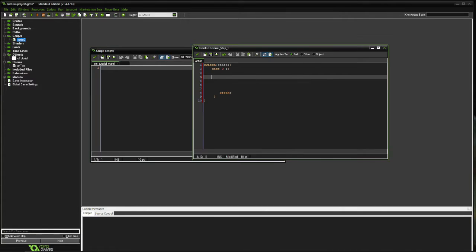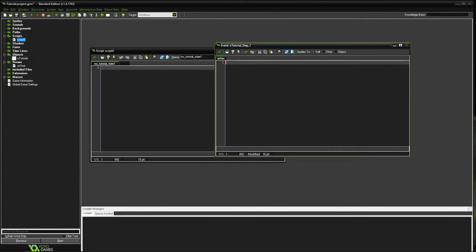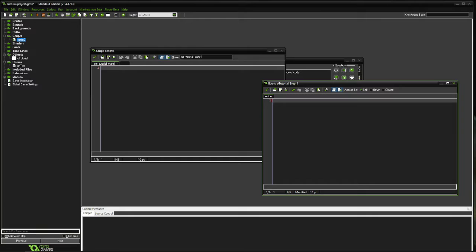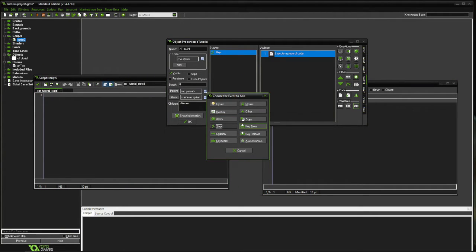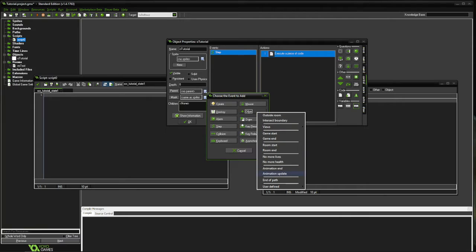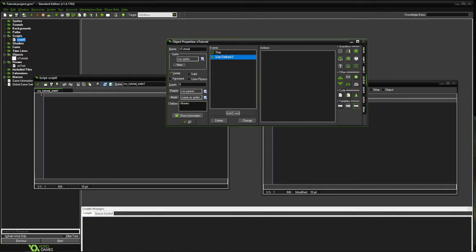So instead, what should be done is something completely different, and it should involve using the user-defined events. Where would those be? I'm so not used to GameMaker Studio 1 anymore. Yeah, right here, user-defined. You have 15 events, which is more than you'll need for most things, right?